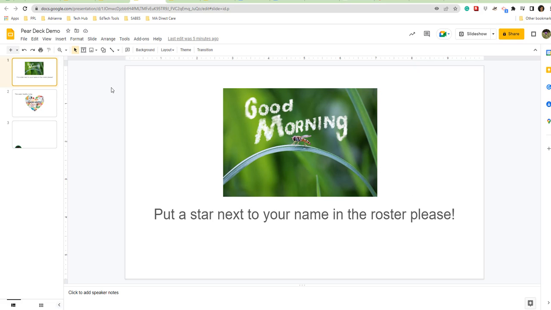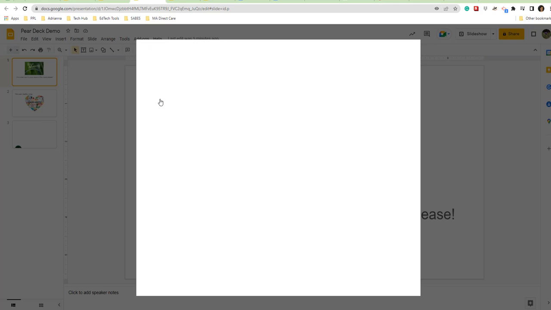So Pear Deck is an add-on to Google Slides. That means it provides more functionality to Google Slides. So to get started, you would go in and find your add-on here in the top menu. So you click on add-ons and you would go to Get Add-ons.